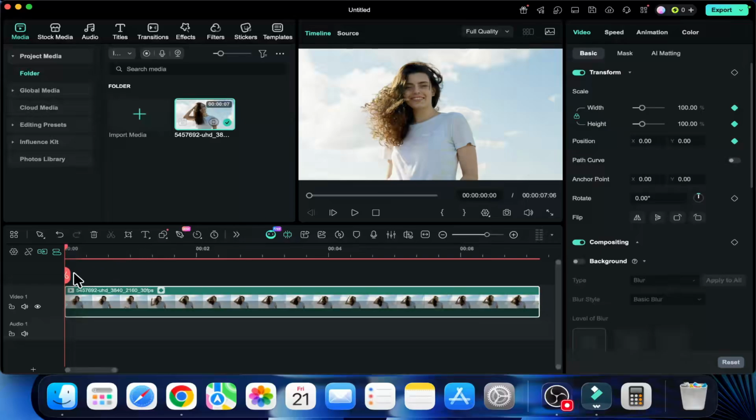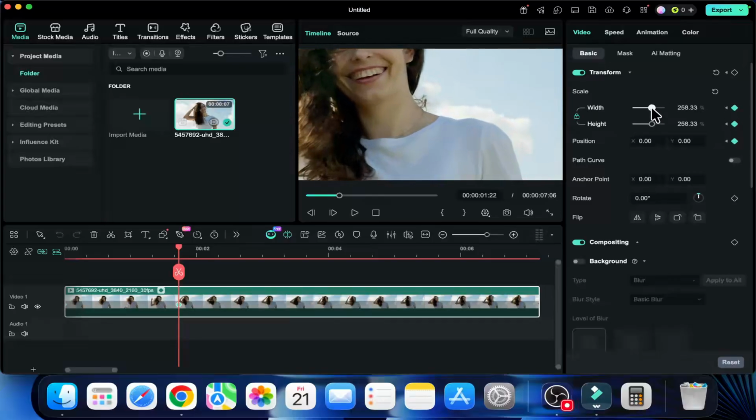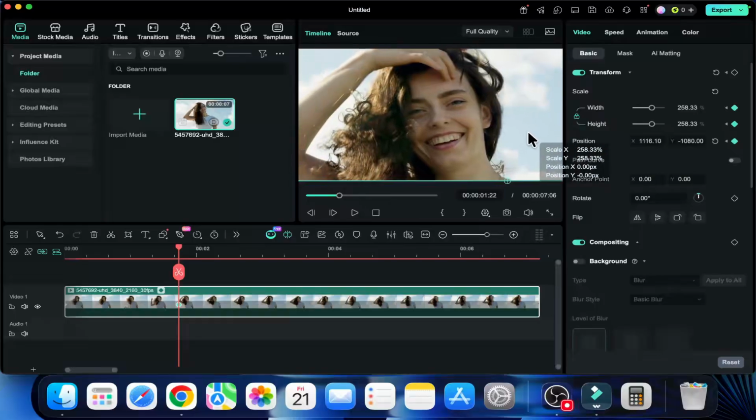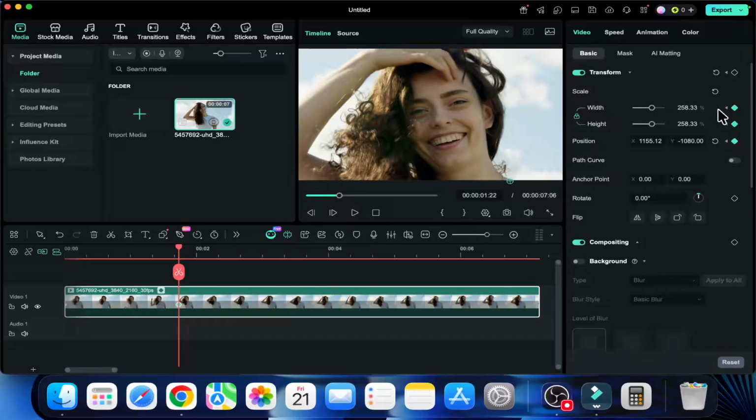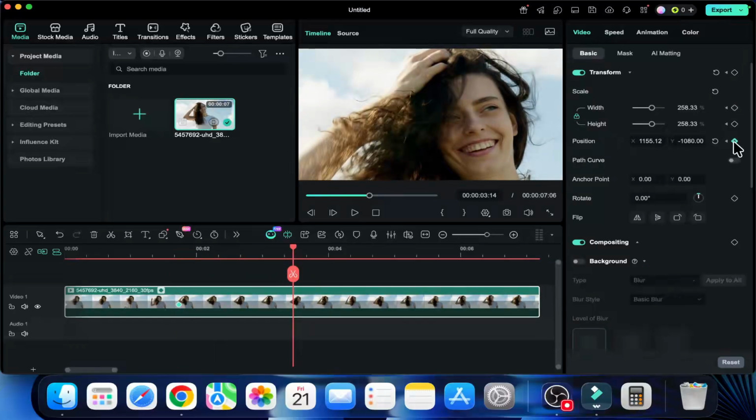Now, just a few seconds later, I add another one here, then click in the position, and I just need to zoom in. Okay, you can see this is a zoom in effect. It automatically adds scale. Again, just a few seconds later, I add its zoom out.